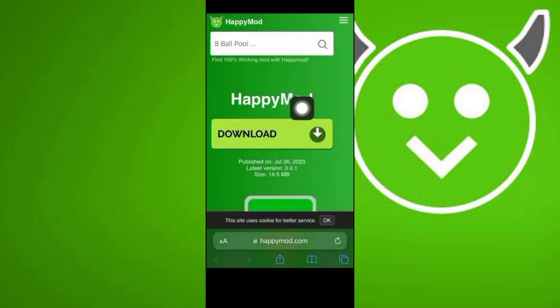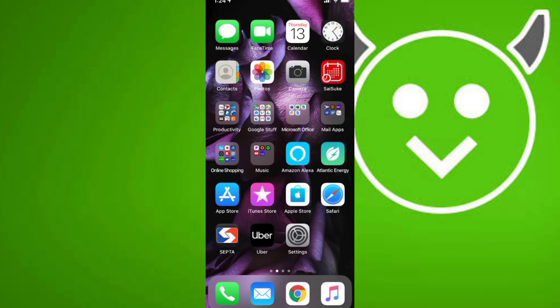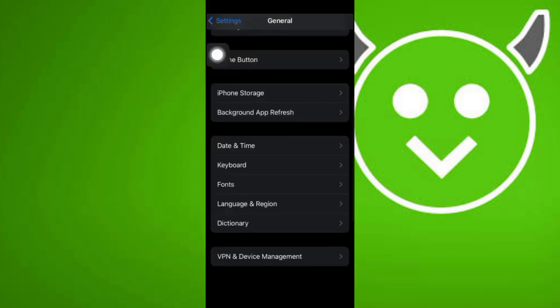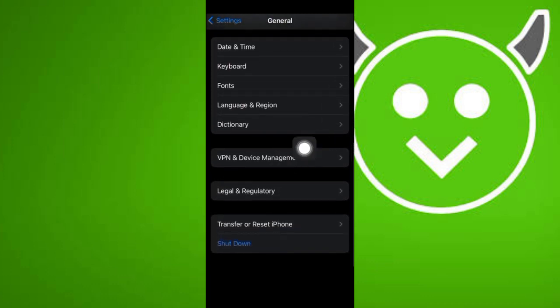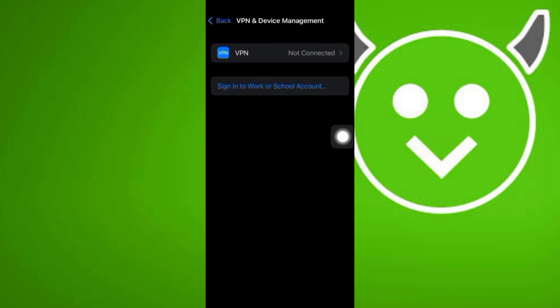Once you've downloaded it, open up your settings again and select General. Choose VPN and Device Management, where your configuration profile will be. Then all you have to do is select HappyMod.